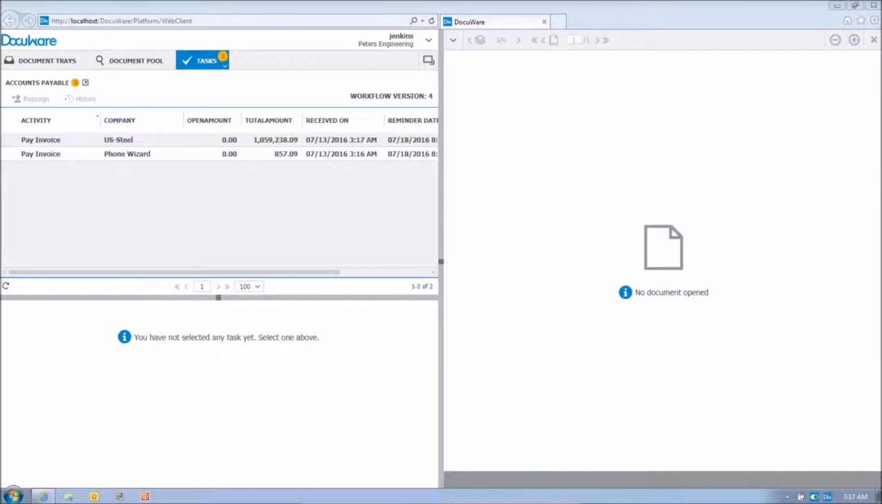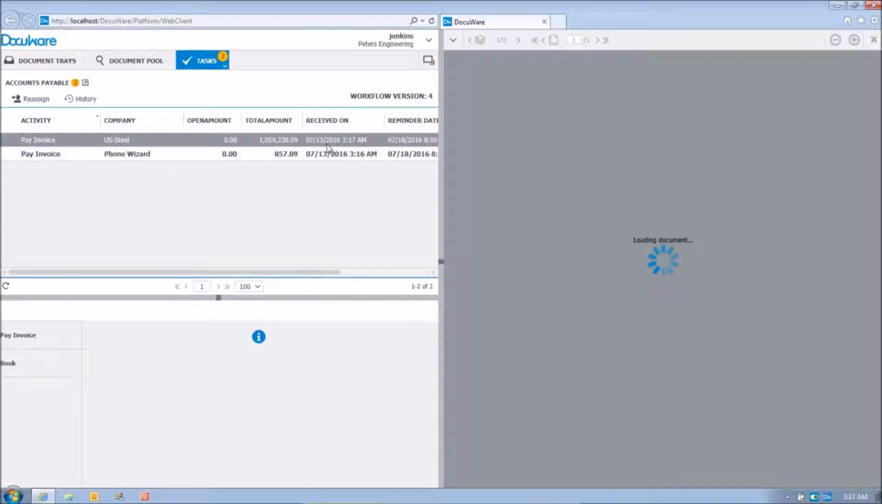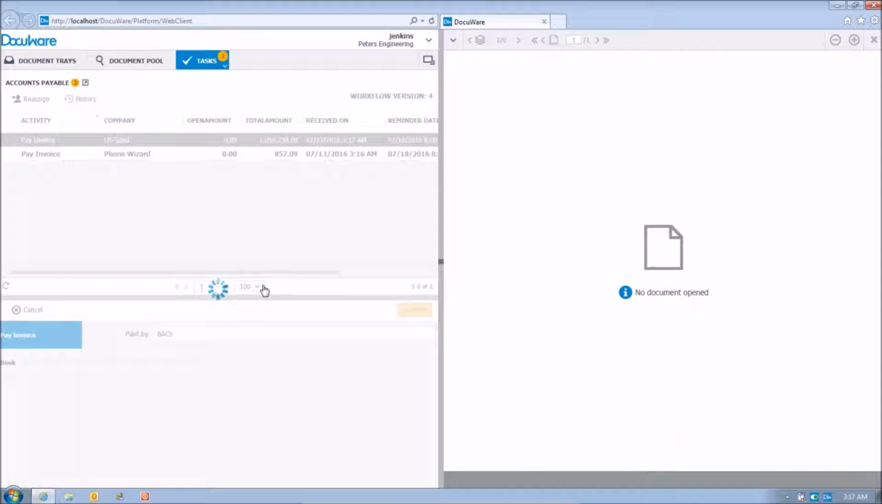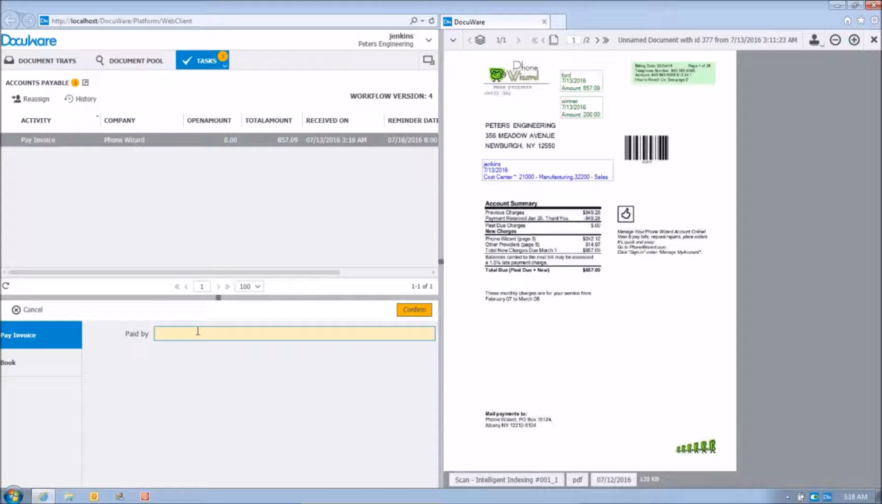So if we log back in as Peggy Jenkins, our accounts administrator. So I've now received the 2 invoices back into my task list to pay, and these have obviously just been approved. So in particular, the US Steel invoice. And we can go ahead and pay this. We're happy that it's all been signed off, and we'll pay this one in particular by BACS. And then we have the Phone Wizard bill. So we just double check that everything looks okay. We can see the previous people that have approved it, and we'll just go ahead and pay this by direct debit, for example.